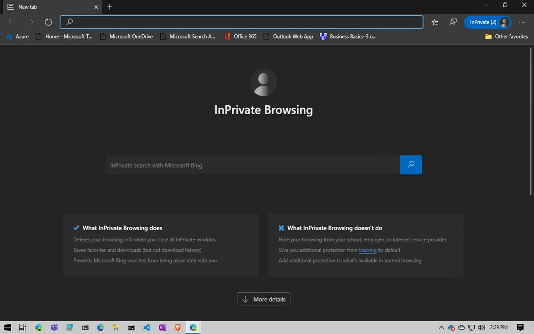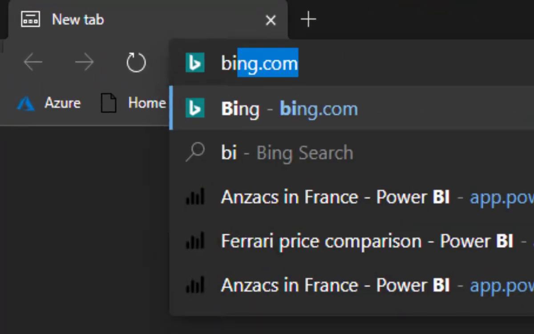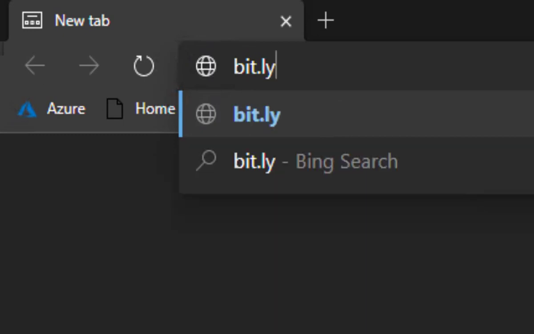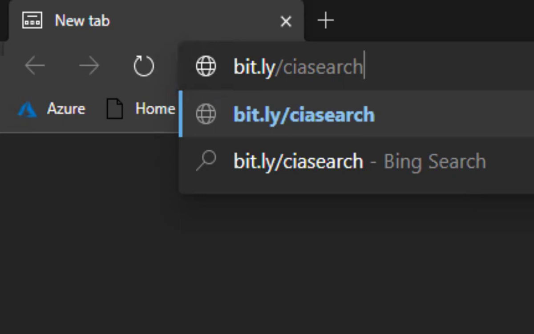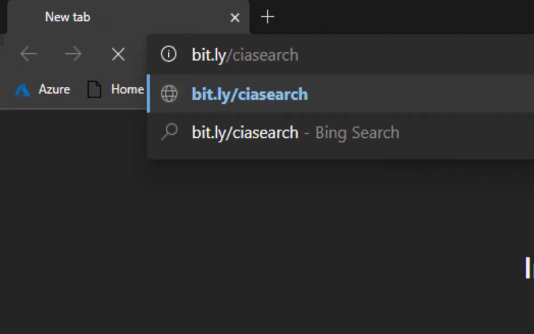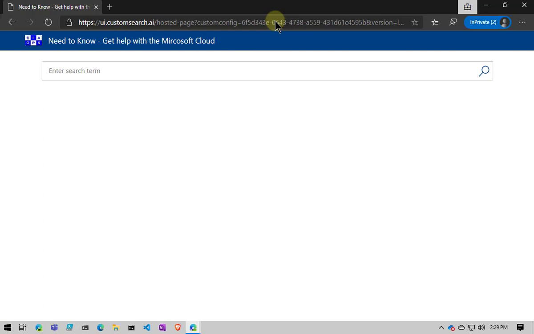So what I want to show you here is a customized Microsoft Cloud search engine that I've created that you're free to use, available on the internet. Now you can get to it by going to bit.ly/CIA search. Okay, so bit.ly/CIA search, hit enter, and this should take you to a page that looks like this.